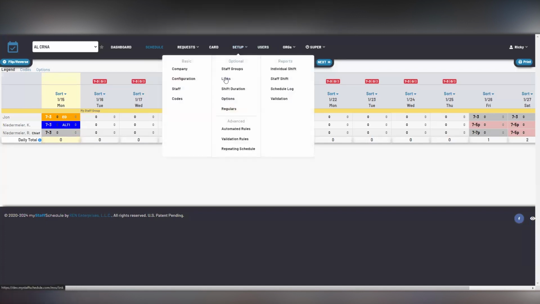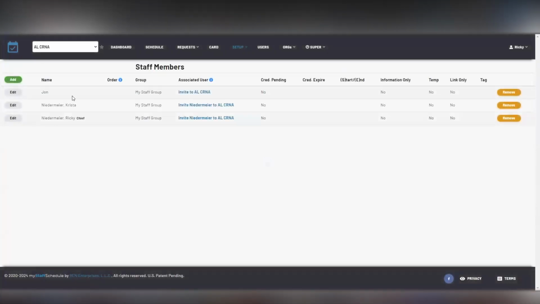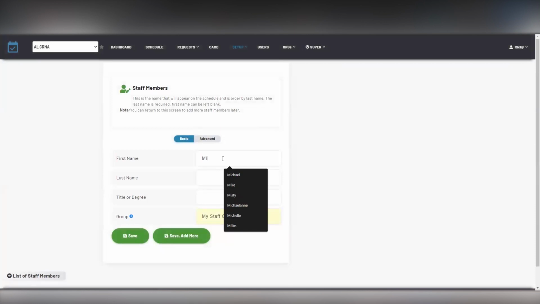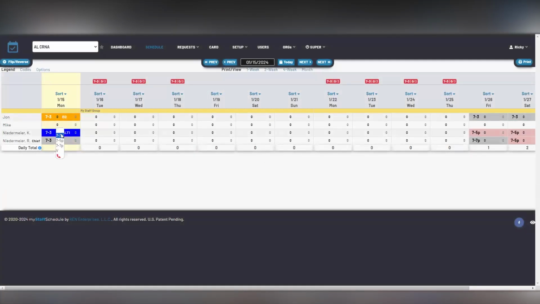So let's see what happens if we add another staff member to our schedule. Let's add Mike, and we're going to click save. The idea here is, what if we have an additional person? At that point, it's saying 4 of 3 and it's going to go green. We've got an extra there. So that seems pretty useful.